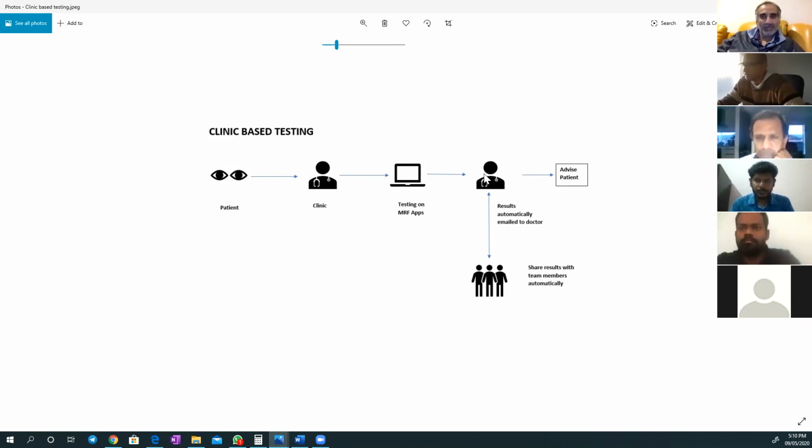And then once the testing is done, the results will be automatically emailed to the nominated doctor in the clinic, and can also be shared with other doctors or other staff, if required. And then based on the results, the clinic can advise the patient. So that's a simple picture showing how the clinic-based testing works.